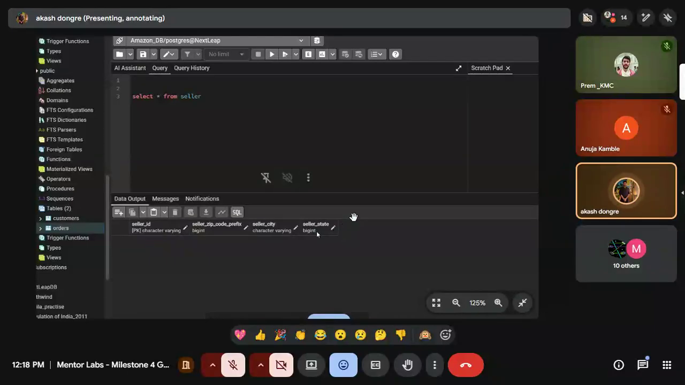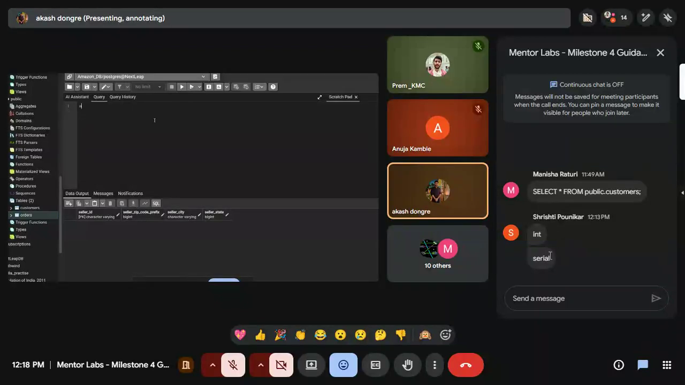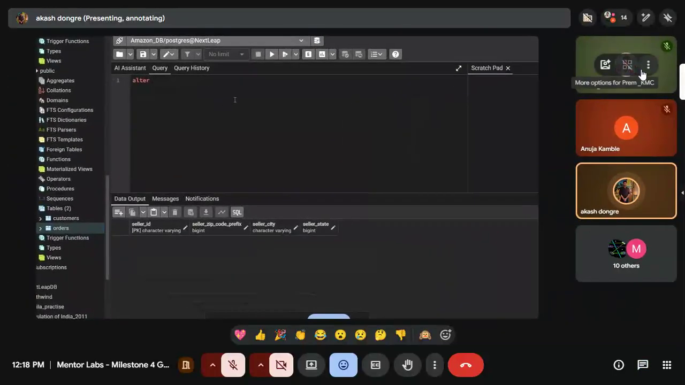So there is a command called alter. Alter is nothing but you are altering the table. You are making some changes inside the existing table. Alter table seller. And now I need to change the data type. How can I do this?